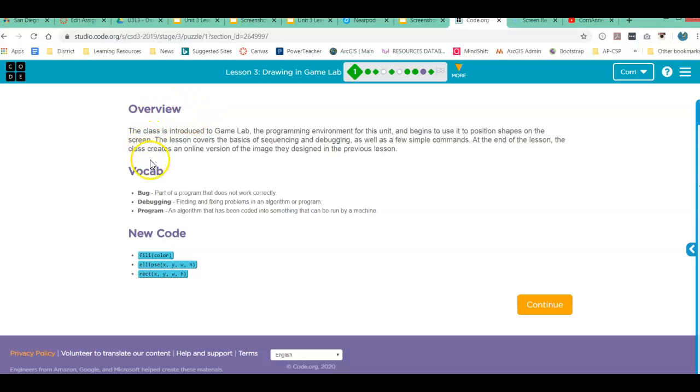At the end of the lesson, you're going to be able to create an online version of an image that we worked on in Lesson 2. Some of those images that I had you play around with in Lesson 2, we're going to create here.